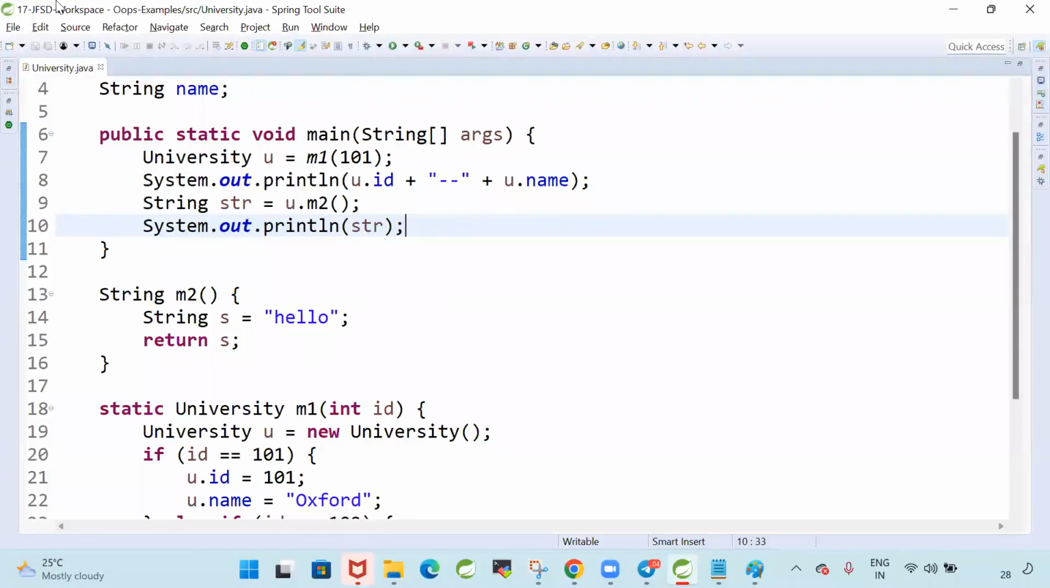Not required? This is required because first you need to call this method. For that you need to create the object. You can do one thing. After creating the object, you can remove this and you can directly do it like this. You can reinitialize it.